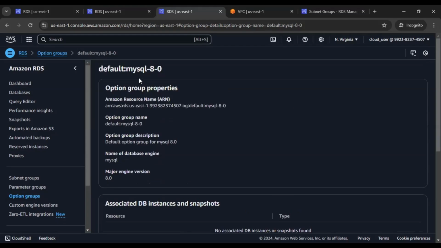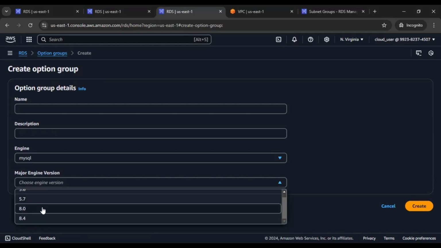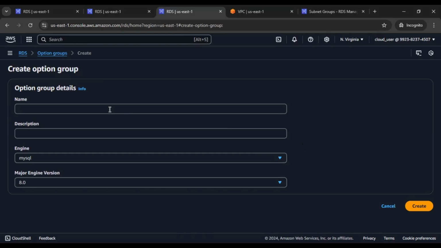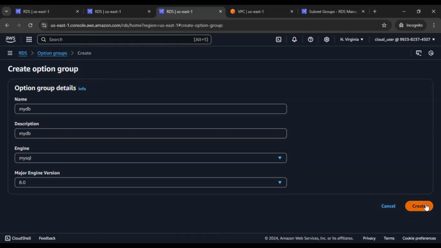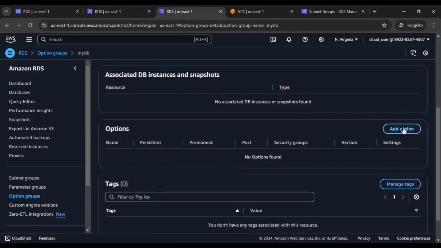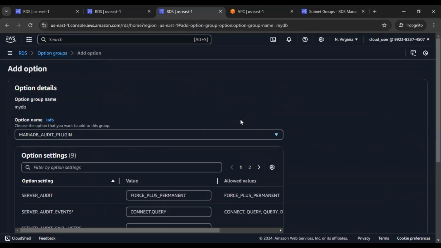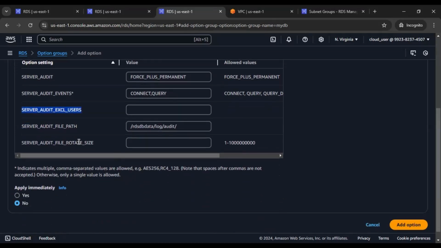But if you create a custom one, there you can choose MySQL and the major engine version, for example, 8. If I give a name like MyDB and create this one, I need to provide some description. If I click create, I can go over there and add the options I need for my database to use. For example, I can have the server audit, or I can have the server audit exclusion users. So those features I can use for my database.